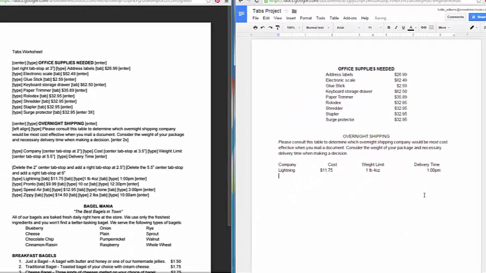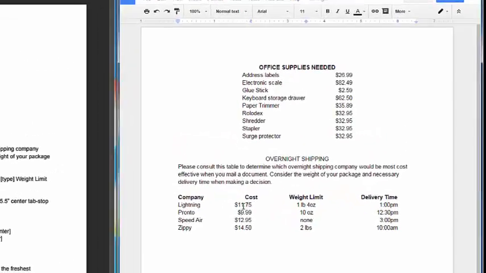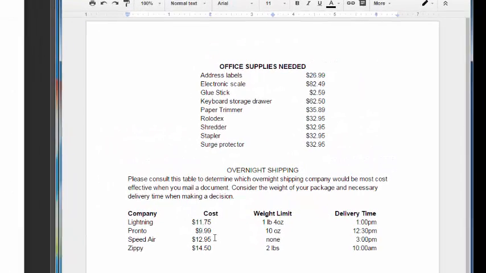So I'm going to hit enter. All right, so take a look at what you've done. We've got company, cost, weight limit, delivery time. What we want to do is we want to bold our headings here. So I'm going to go ahead and highlight and bold. Now notice here my 1175 is not quite centered under cost.